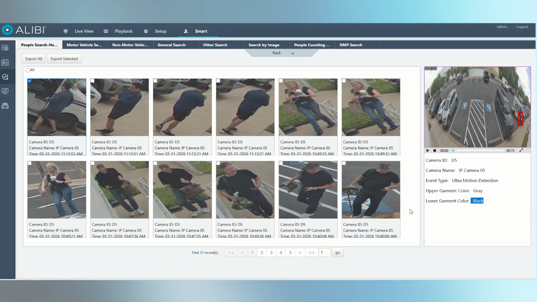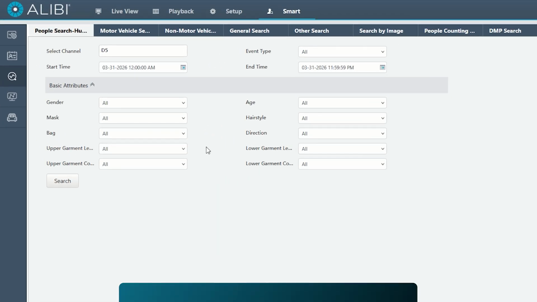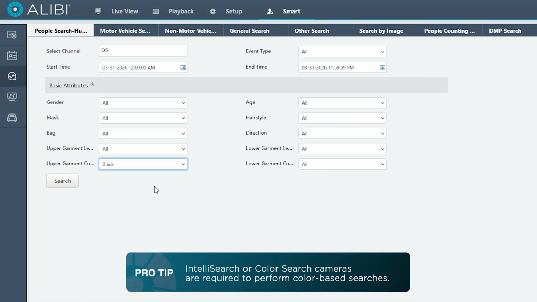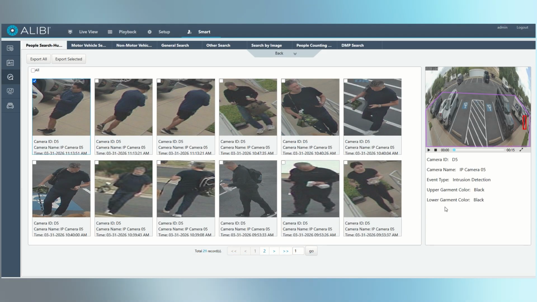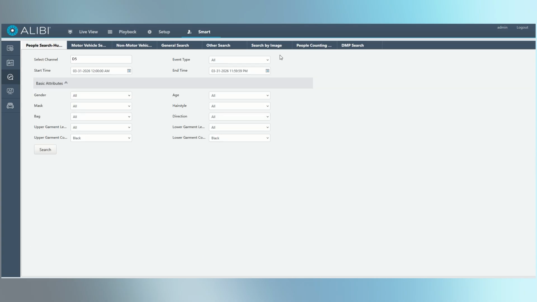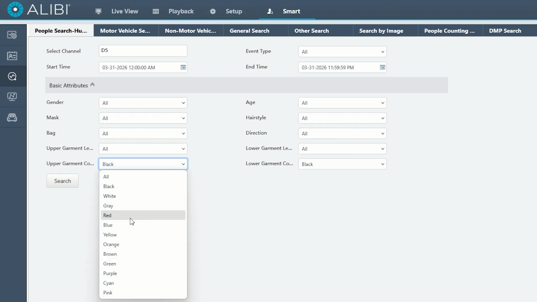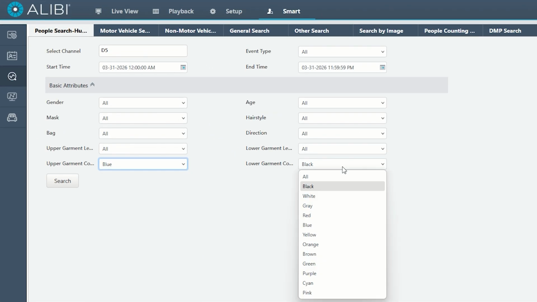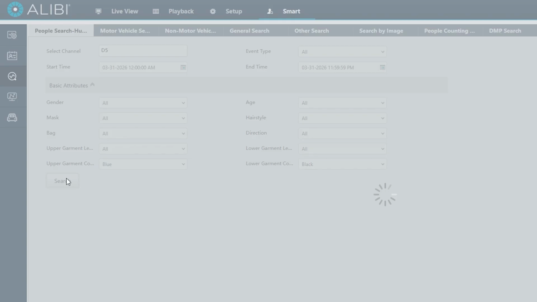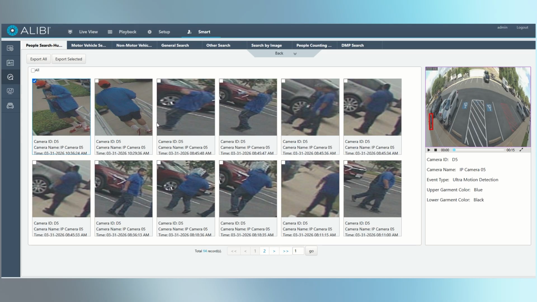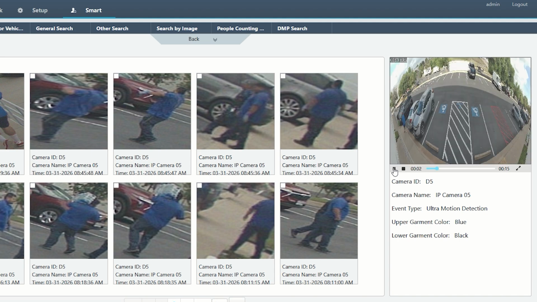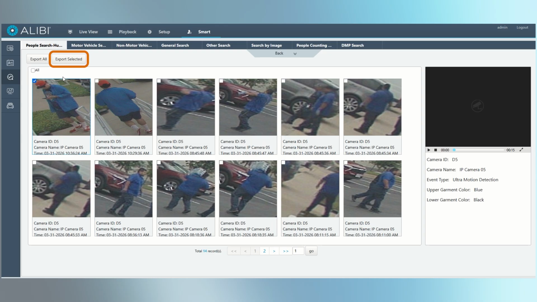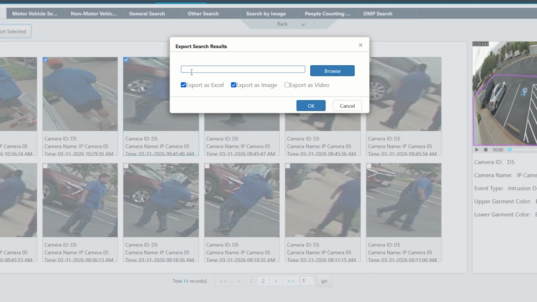For example, if you're searching for a subject wearing a black shirt and black pants, you can apply those filters to narrow your results. If needed, you can quickly adjust the search, for example blue and black, to refine the results even further. You can play back video directly from the screen, and when you find the clips you need, simply select them and choose Export Selected. Then click OK.